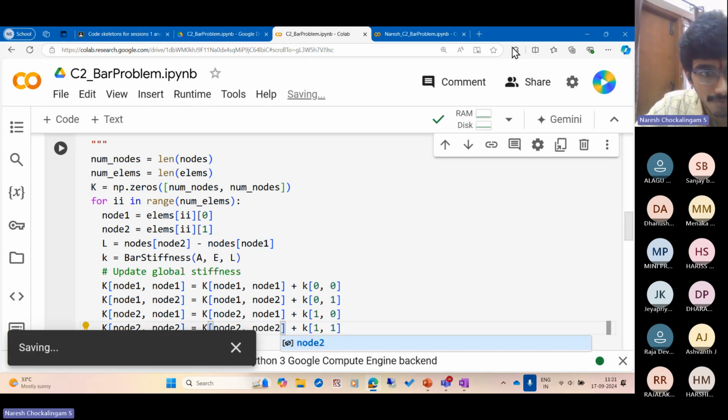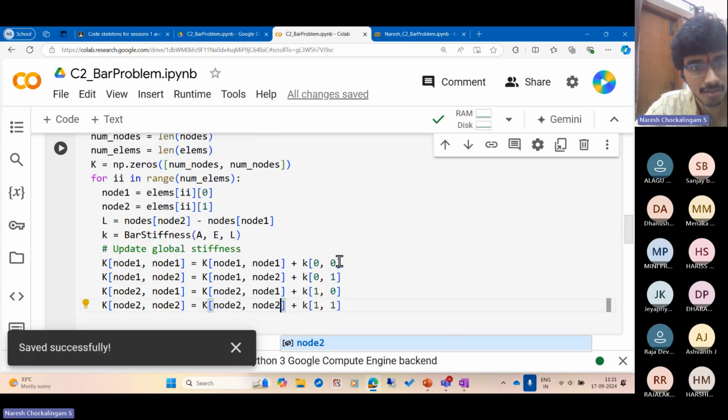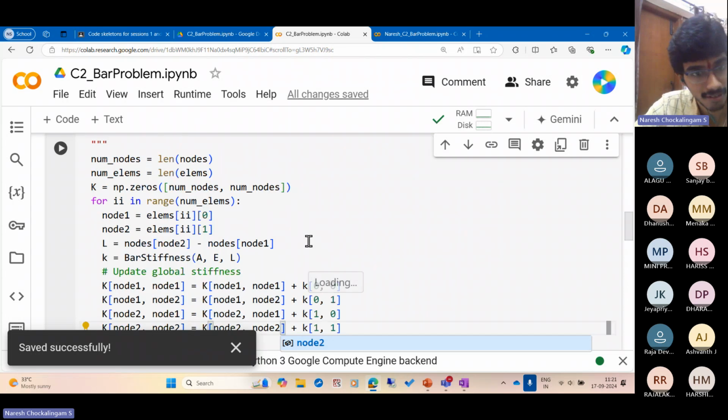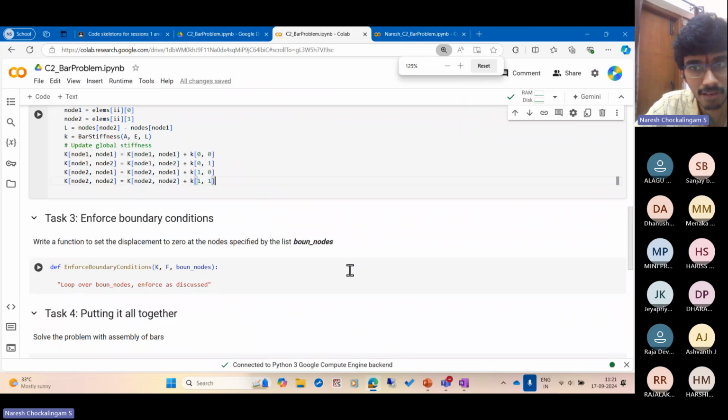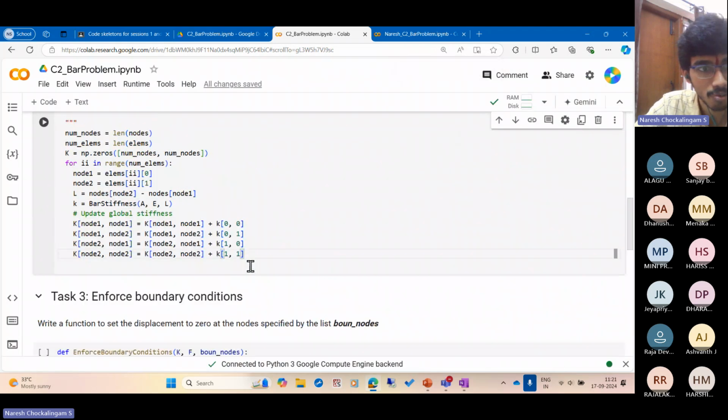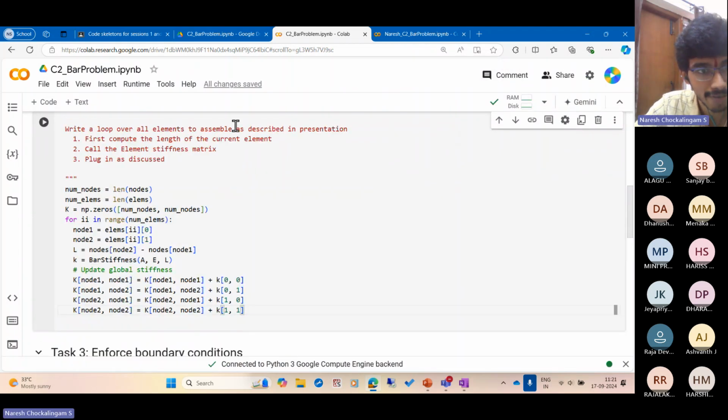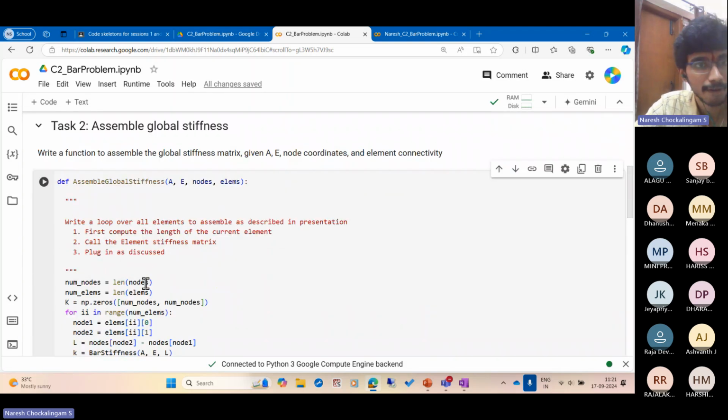Okay, so this is done. So this is the code. That's it. As you do it over all elements, it will automatically get assembled. You don't have to do it multiple times. You remember when we did it by hand, we had to do it 2 times. But since you have a loop over it, this will automatically assemble over all the elements. If you have a doubt, you can check.